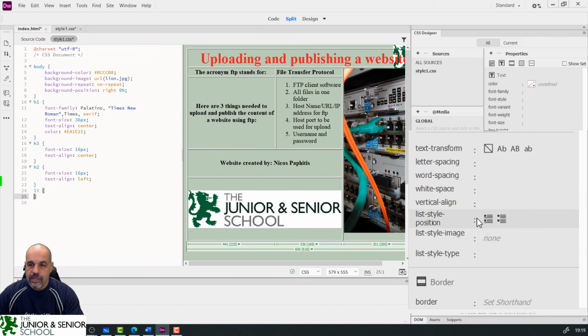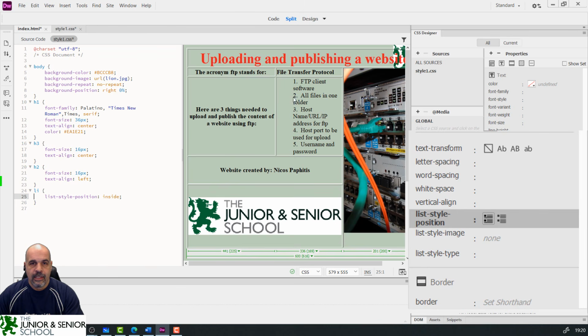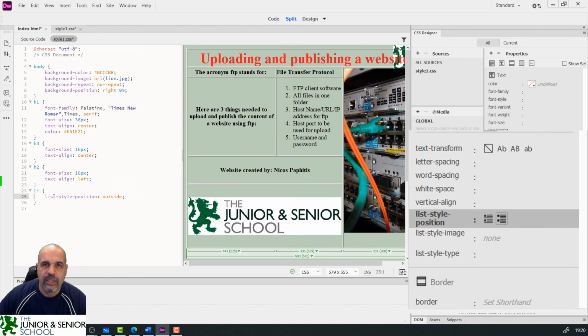So let's look at the position first. Here we've got inside, here we've got outside. What I've actually got here by default is outside. You can see the numbers are outside. If I go inside, there we go. Can you see the numbers are part of the paragraph alignment? So I'm just going to leave that outside. So if it does say inside or outside, you can modify that tag. And there it is, list style position outside.